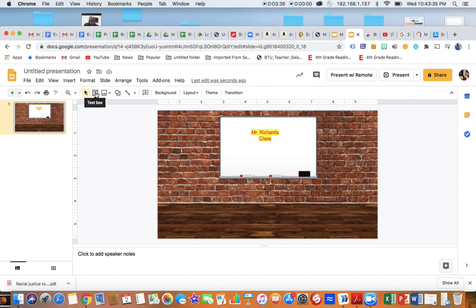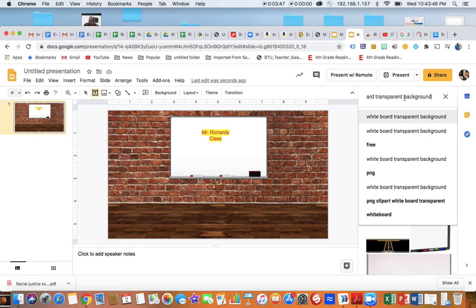If I want to add, let's say I want to add a bookshelf, right? This is where that transparent comes into play. So let's say I want to go here. I'll go to Insert Image, search the web.